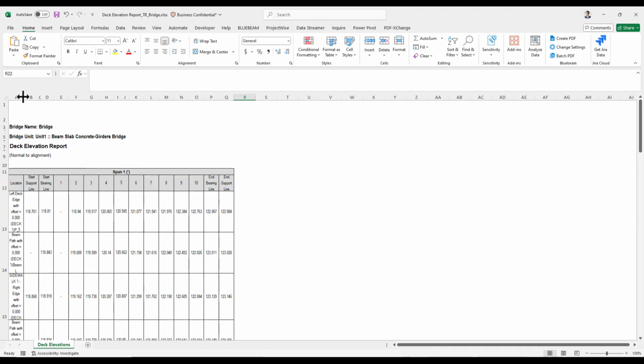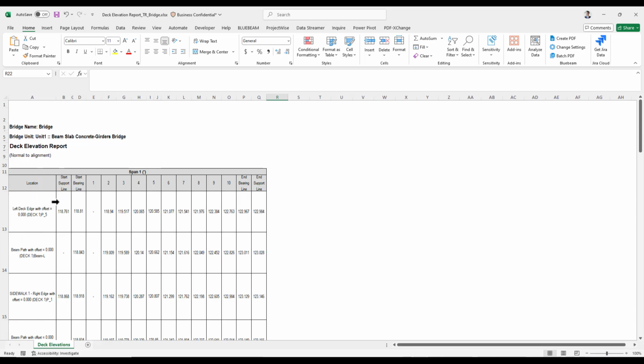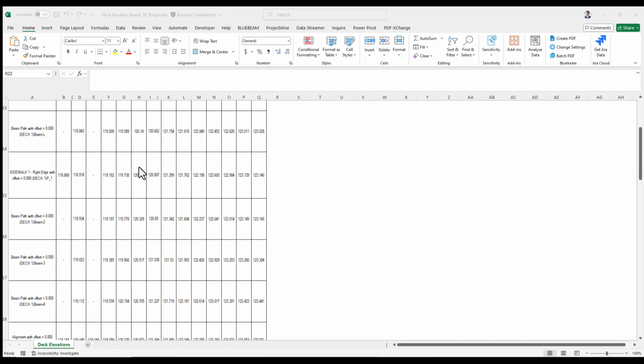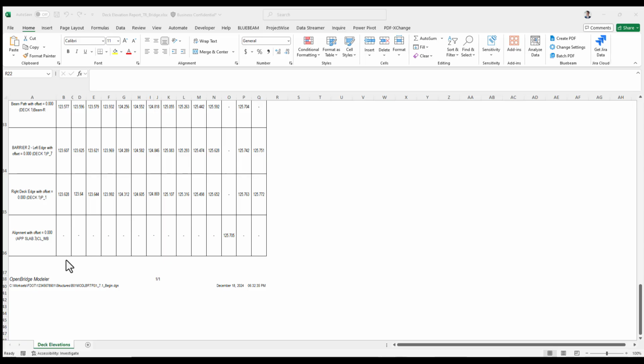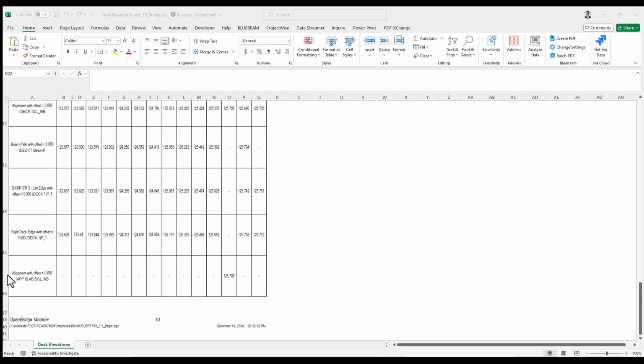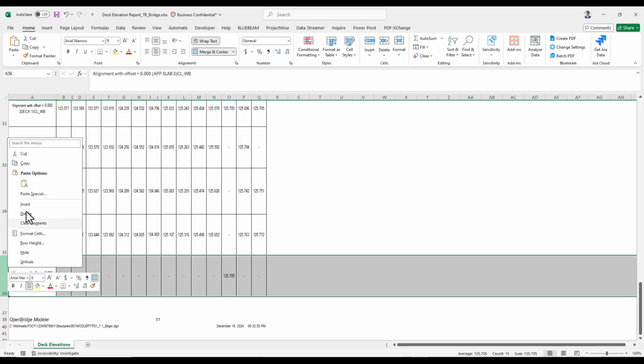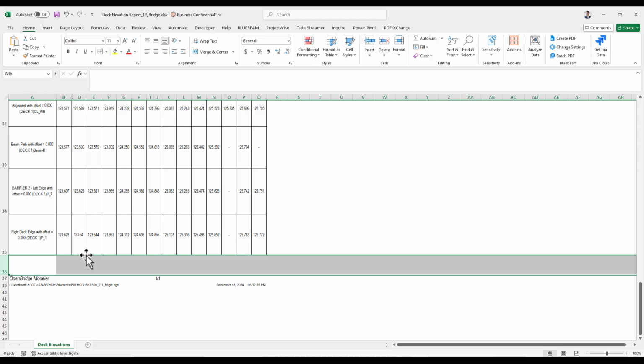And then just to clean this up, we'll widen the width of this to about 19.5 or 20 or so. And the next step, we're gonna go down to the span 2 deck elevations, and we're just gonna delete the last row here because this is an elevation that's already accounted for in our span 2 elevations. So delete that.